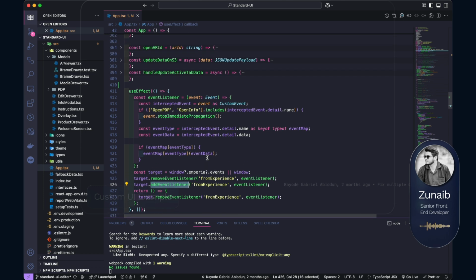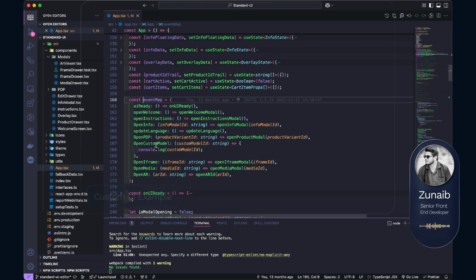For example, if the SDK sent an event called UI ready, it would defer that to the event listener. The event listener would then categorize that event as an intercepted event, a custom event, and then get the event type from the event, and then the event data, and then check in your event map whether that event name exists or not.